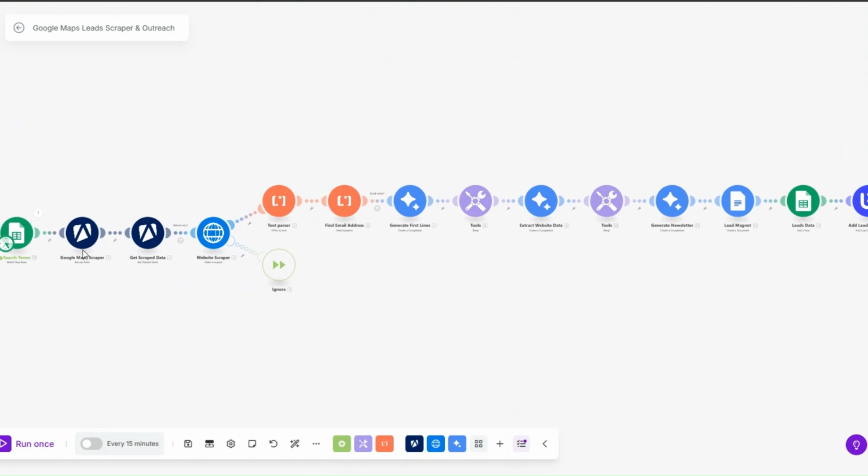Now to scrape our leads, get their emails, write personalized first lines, generate a lead magnet using AI, and then add the leads with their emails, first line, and lead magnet to our campaign on Lemlist, we're going to run our automation. So here, I'm going to click on run once.